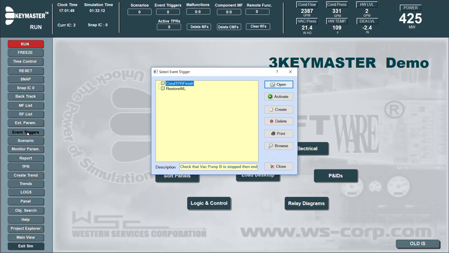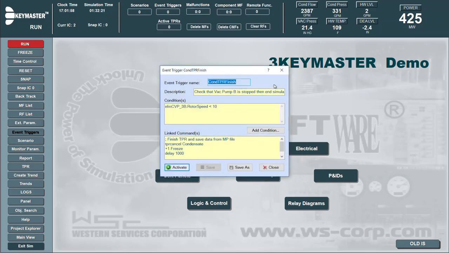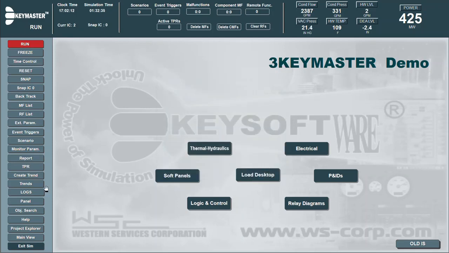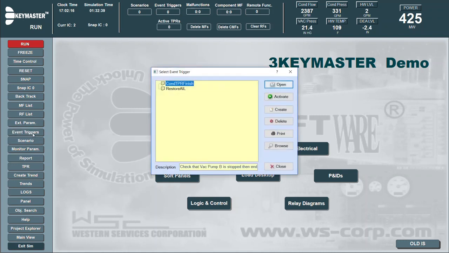Sample event triggers are provided with the demo load. These are useful as a reference for valid syntax or as a template that can be copied when making future event triggers. To create a new event trigger, click Create from the Event Trigger window.